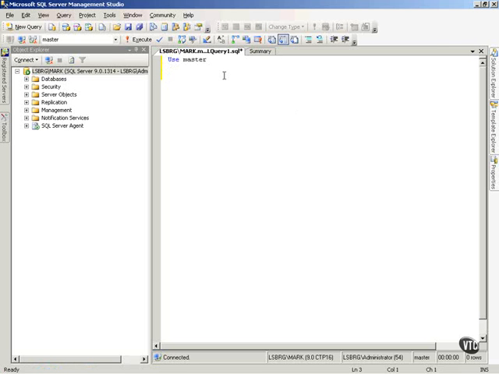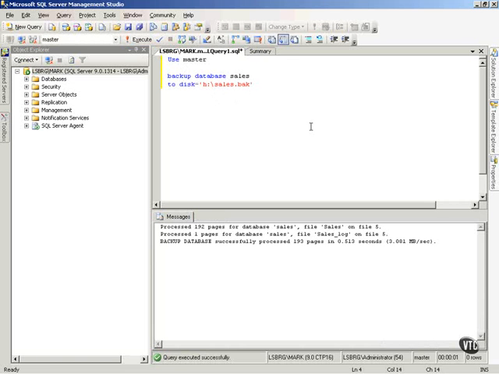Now, the first thing, if you remember in the previous video on backups where I did the backup in the graphical user interface, I did the backup both on a dump device or a disk device and not on a disk device. So let me first of all show you, if we do a backup database and I do sales to disk equals H. Also, this operating system path must exist. So if you're trying to send it to a particular folder and it's not there, it'll have to be there. And so I type this out and I execute it. You'll notice that the backup ran, and I created a backup file, sales.bak, on the H drive.